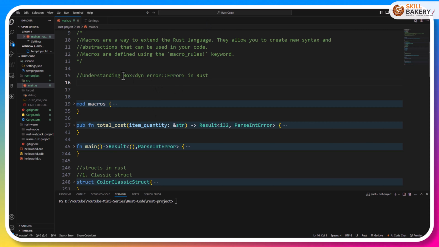When we put it all together, we have this statement Box<dyn Error>, which means a heap allocated object of some type that implements the Error trait. This allows a function to return different types of errors while still using a single return type. Since the exact error type isn't known at compile time, we use dynamic dispatch and heap allocation, that's Box, to manage this flexibility. Now let's go ahead and explore this via an example.